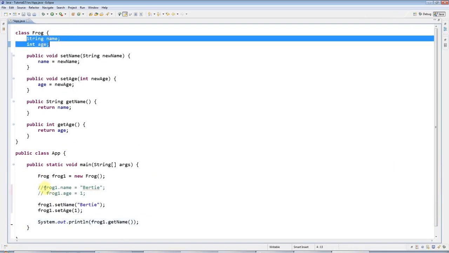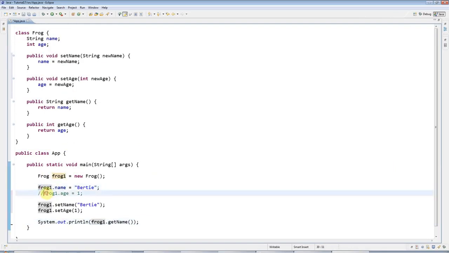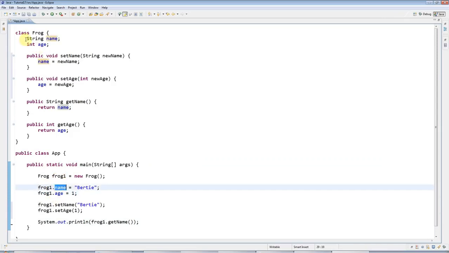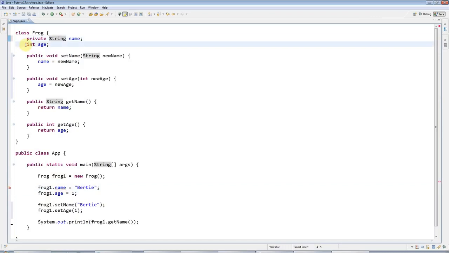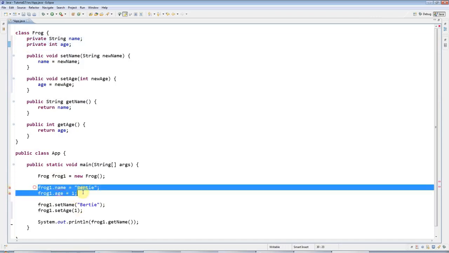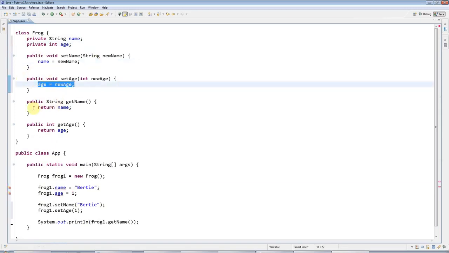And to enforce that, because at the moment I could still access the variables directly if I wanted to, I just put the keyword private in front of them like this, and you'll see the errors coming up. So now I can no longer access them directly outside of the class, but inside the class it's no problem, and that's what private does.